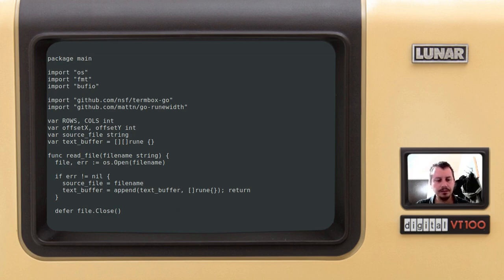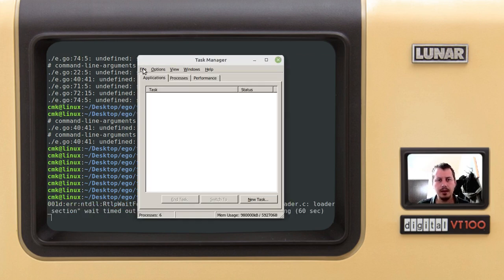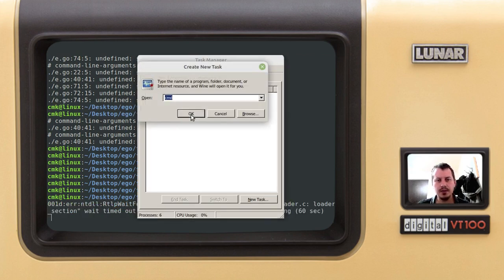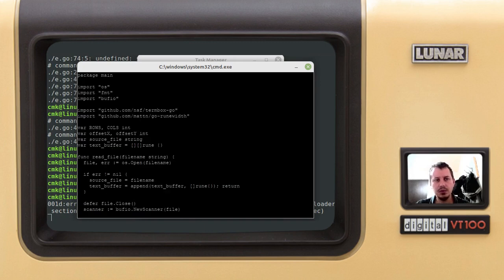Now, last but not least thing to consider is to try exactly the same but for Windows. So I just want to call wine taskmgr, task manager, and here call cmd, and here I want to say ego.exe to see what's there. Okay, same behavior, so far so good. Ego.exe and e.go to see its own source file. And we do indeed see the source file, which is absolutely fantastic.